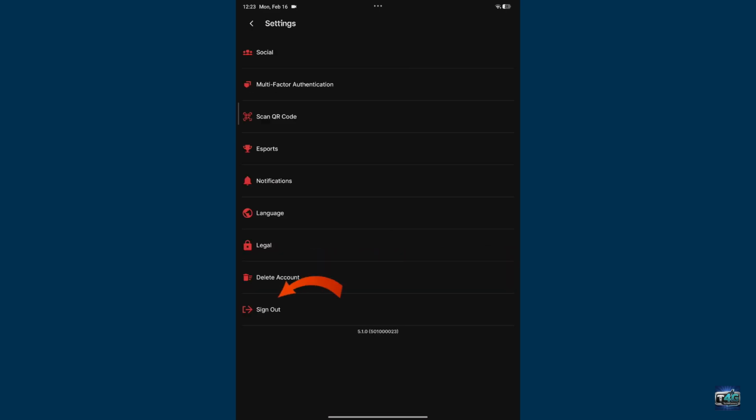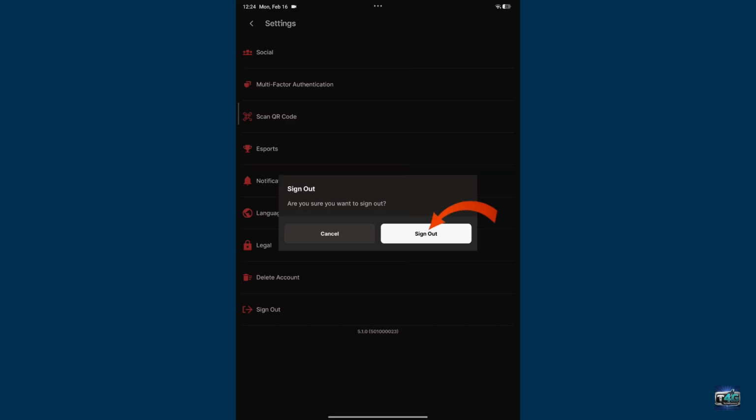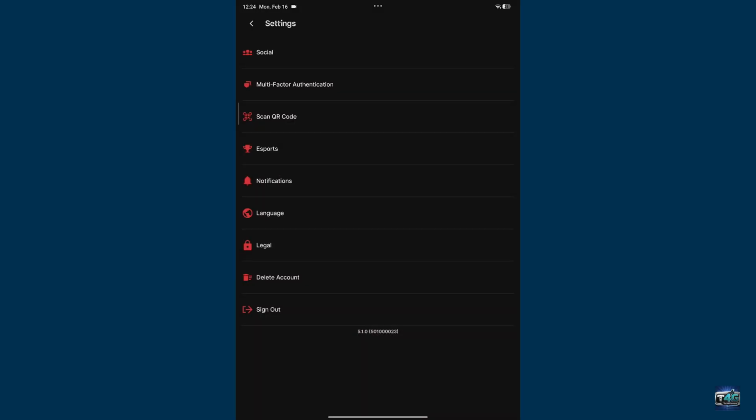Now you'll see a sign out button popping up at the very bottom of the settings menu. Tap on it and click on sign out in the pop-up. Soon after you do that, you'll be able to log out of your Riot client using your mobile device or your tablets.